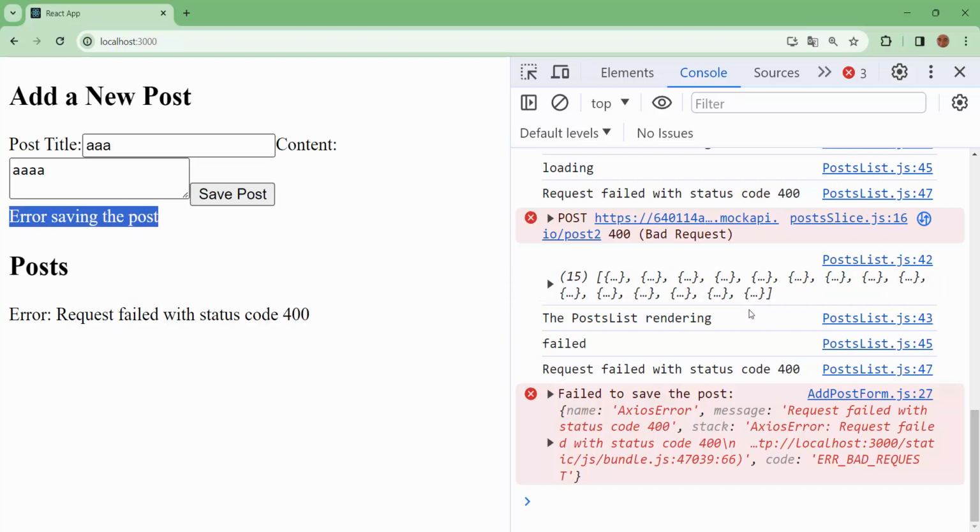It means, and here it is, add post. Look at now, AddPostForm.js, line 27. And if we want to have information in add new post, we need an asynchronous function and await the result of an asynchronous post request.